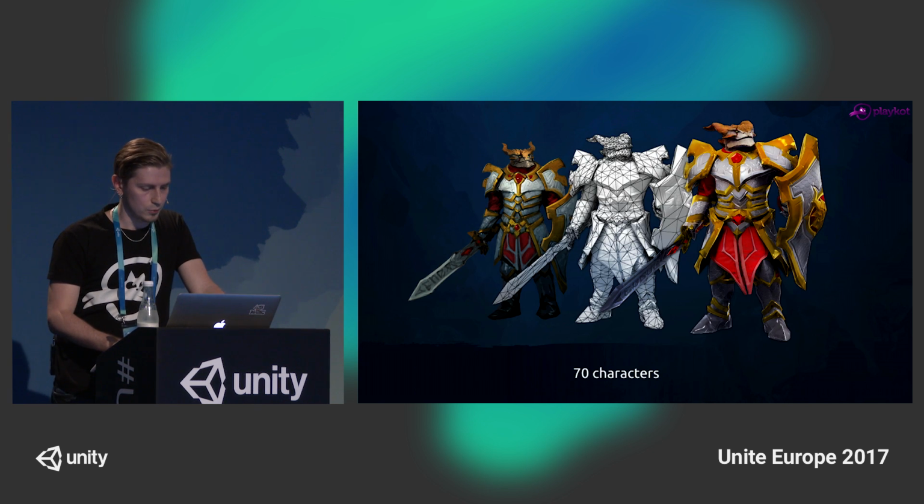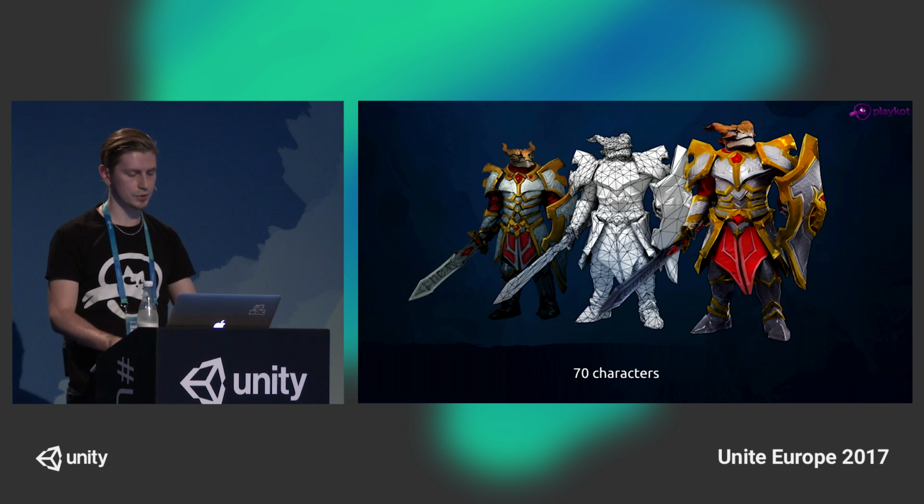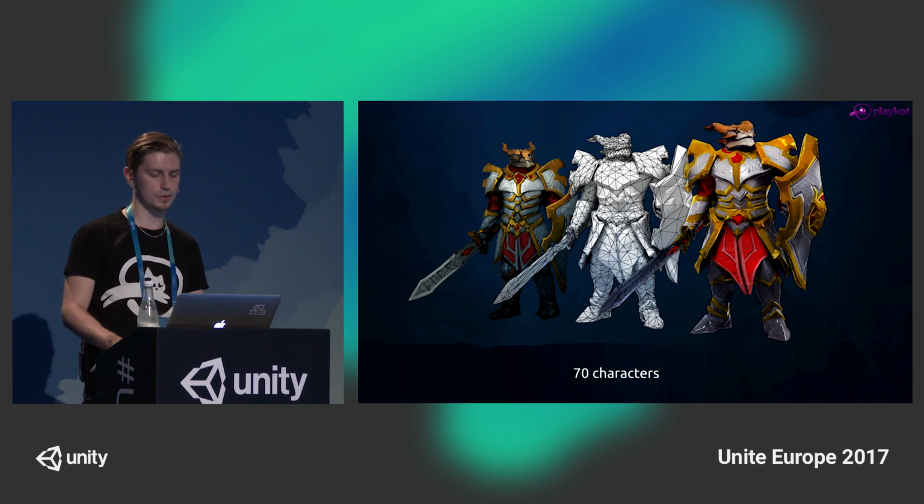The main challenge for us is the huge amount of art we need to create. In particular, we have to create 70 unique characters. And the process of creating one from scratch takes about 1.5 person-months of work. You may calculate how much it turns out in total.